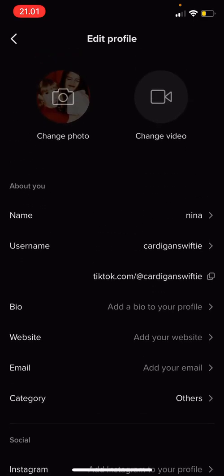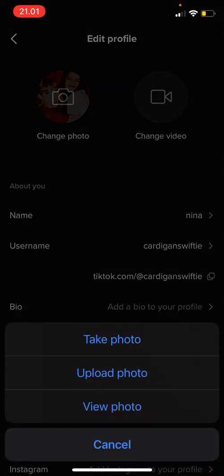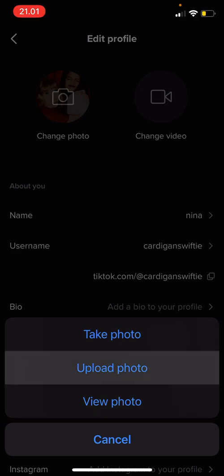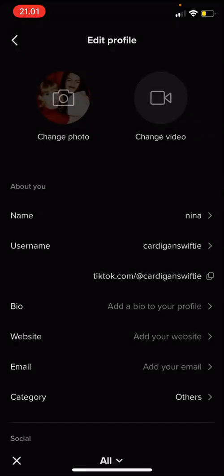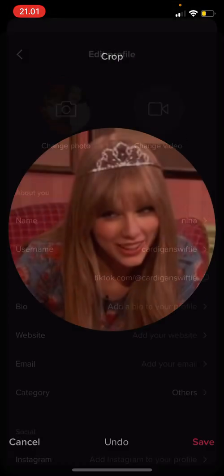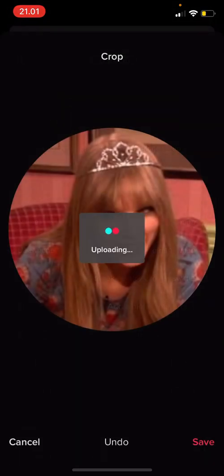To add a profile picture, you're just going to press change photo and press either take photo or upload photo. So I'm just going to press upload photo. Then for instance, I want to change it to this picture. I'm just going to select on the picture right here and press save.